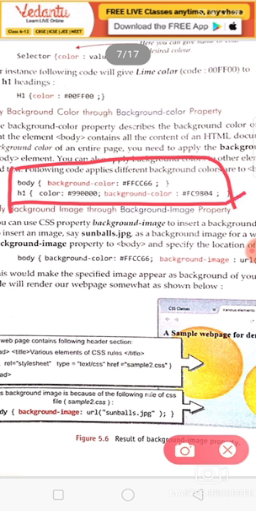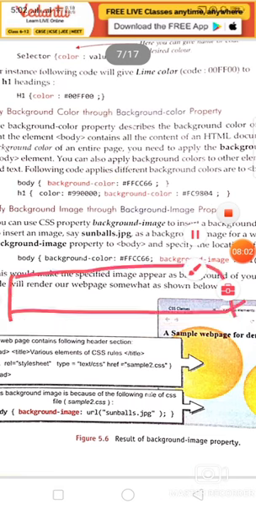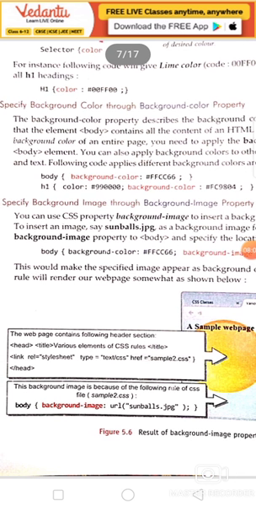So you can specify this type. Then specify background image through the background image property. When you want to specify background image, then try for this.